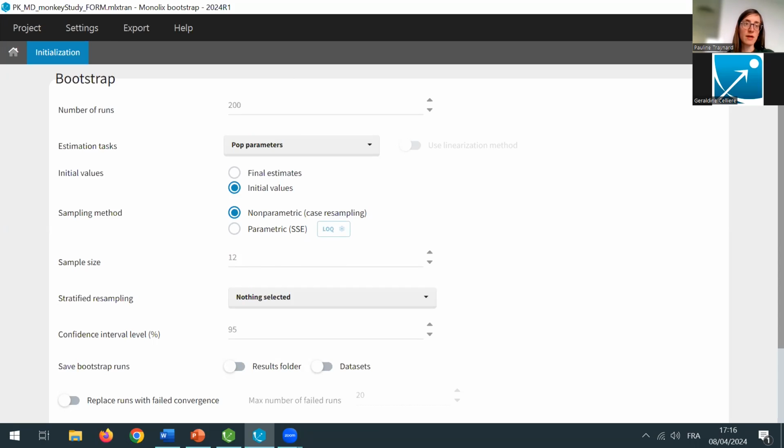Here you have the sample size. By default, it is set equal to the size of the original data set, but it can be adjusted for computational efficiency. Then stratified resampling allows you to preserve the original distribution for categorical covariates. For instance, I could make sure to keep half of the subjects in each formulation group in the sample datasets.